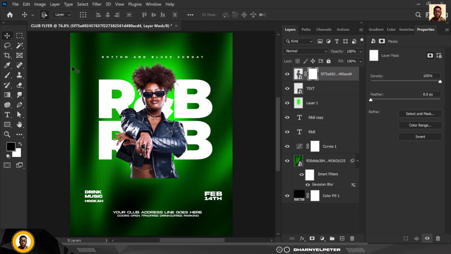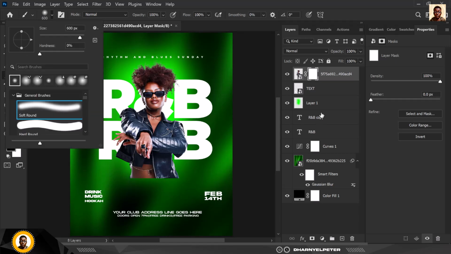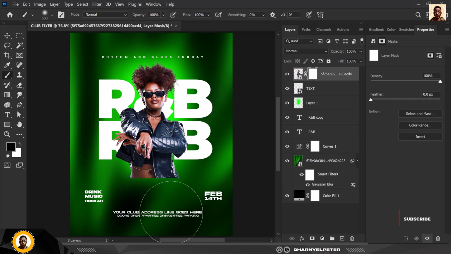And what I'm going to do is apply the mask. Click on the mask with my brush selected. Make sure you're using the soft round brush, and clean up this part, right, to conceal this.